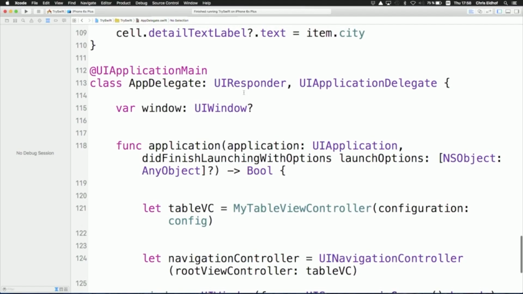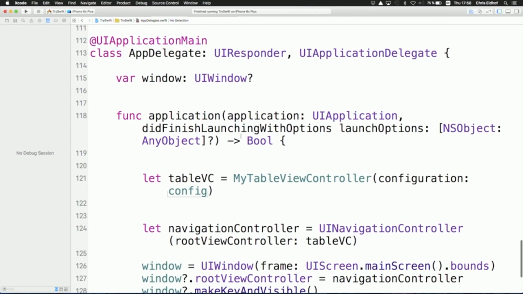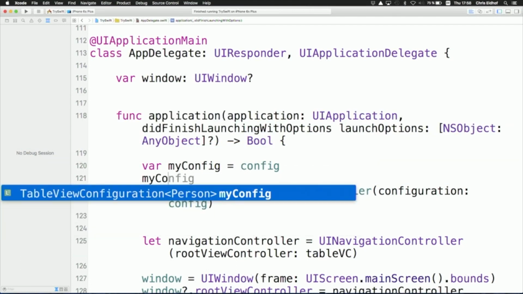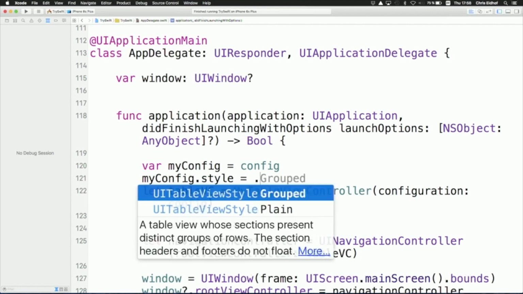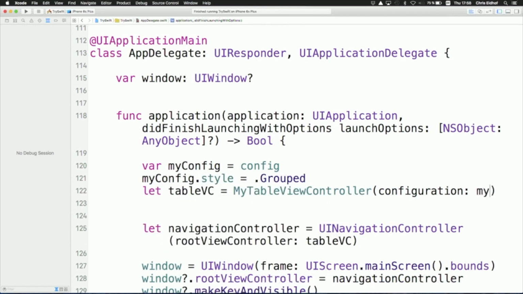What you can also do is change it a little bit. So let's imagine that this variable is in a library. What we can now do is change it in our app. So because it's a struct, we can easily make a copy. And then we set the config.style to grouped. And now we can use it.